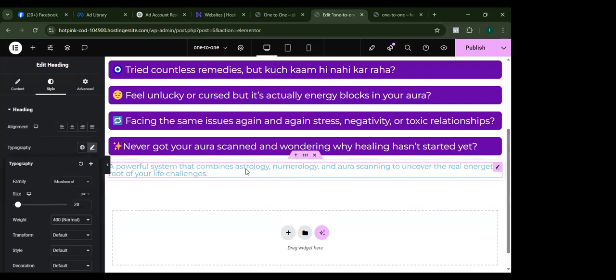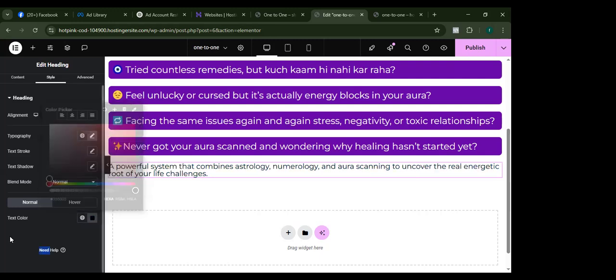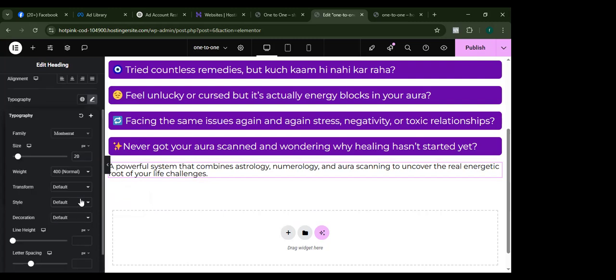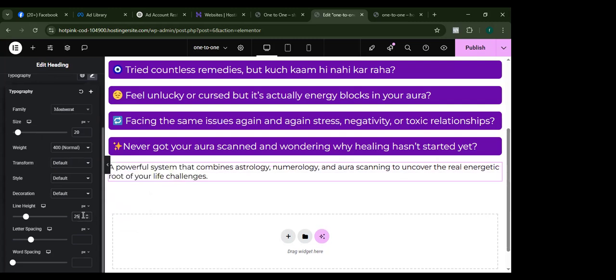We make it normal font. And the color is black, so we need to go for the color. What is the code of black? If you Google it, you get the hex code of black, that is hash triple zero. So now the black color has come. Now you have to change the line height because it is so suffocating. I have put 25 there, so it is fine now.